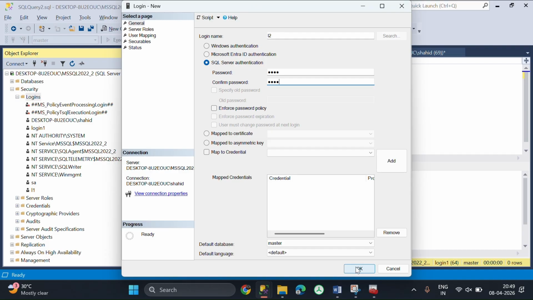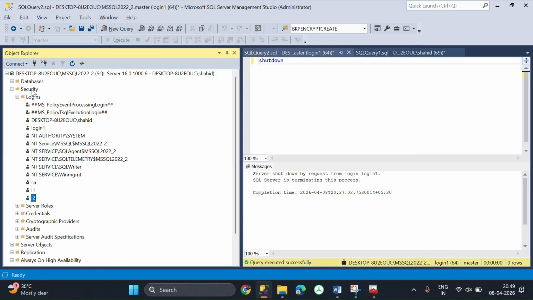In Securables, permissions can be given. In fixed server roles we have to add the member. I am clicking OK. So it is dummy. L2 is also dummy. Nothing is there.